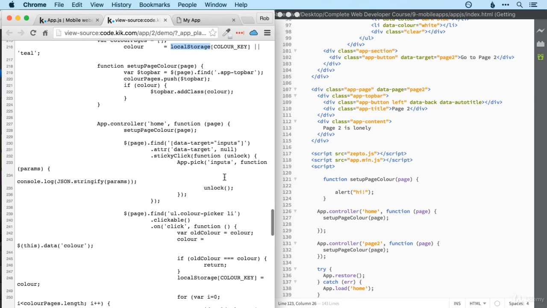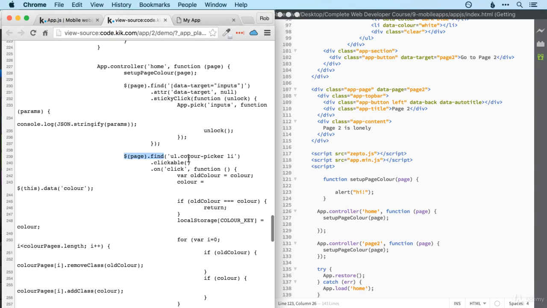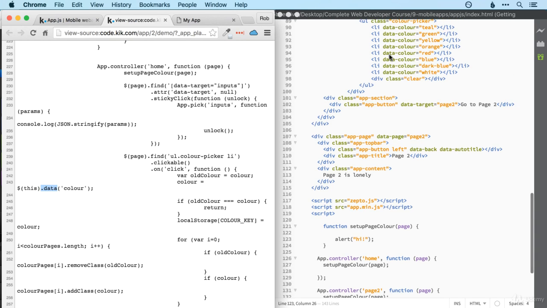If we look through the code here, it looks to me like this code would be very useful to us. So this looks through the page, it finds a UL with a class of color picker, and then it finds all the LIs, the list items, within that unordered list. It makes them clickable, and then when they're clicked, it runs a function that does something with old color that I'm not sure we're that interested in, but more relevantly, it gets the color of the clicked item from the data attribute, which you'll remember has a data-color blue, data-color dark blue, etc.